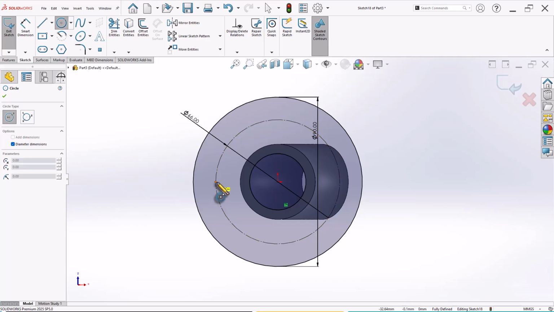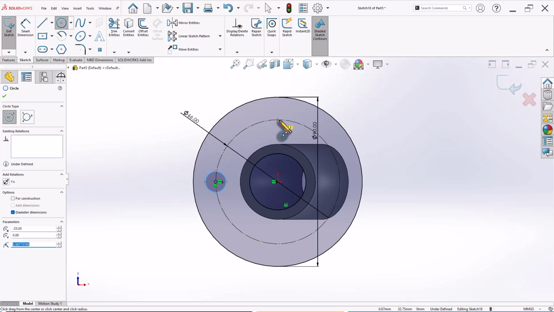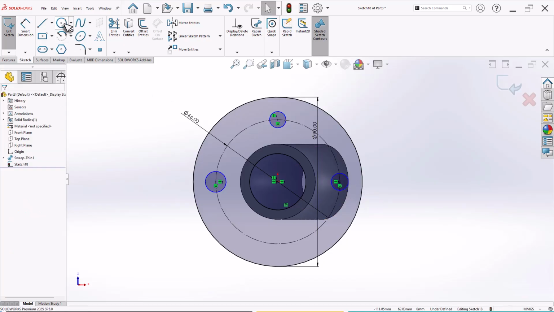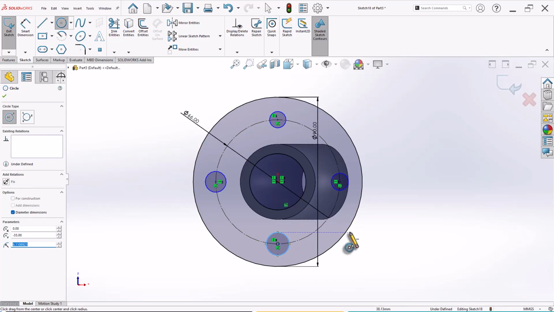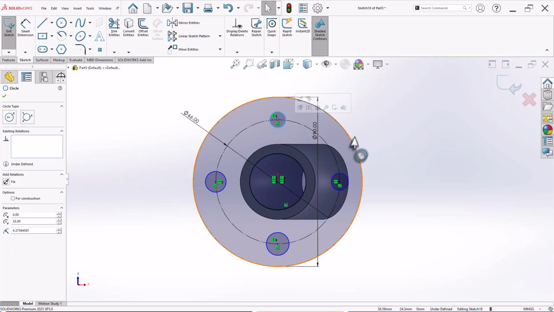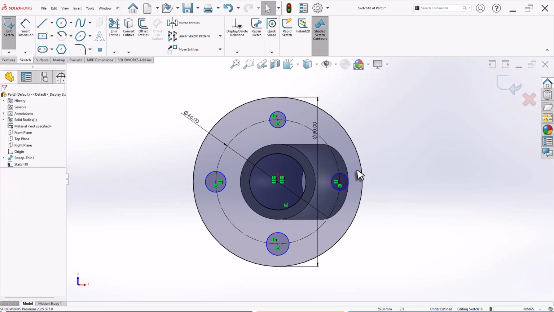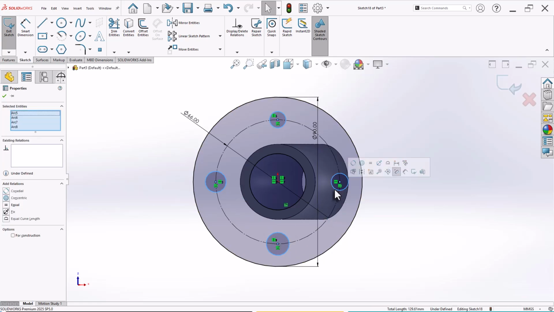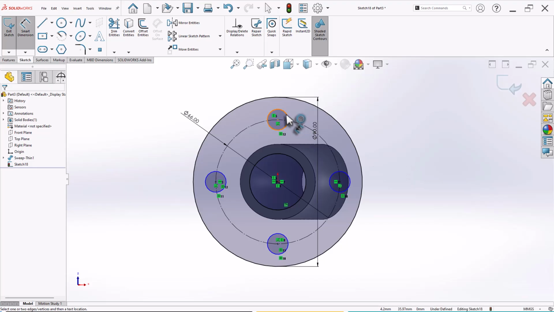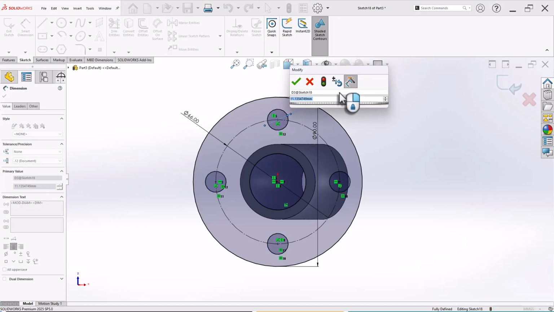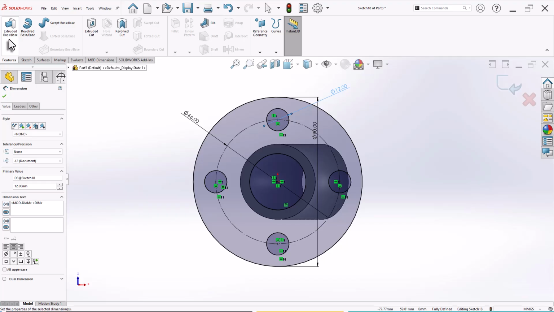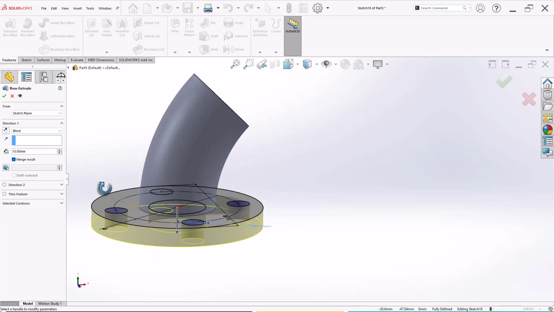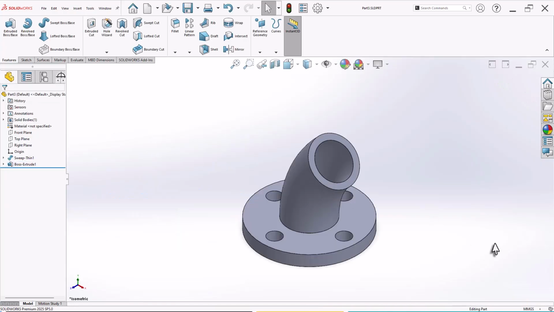And there are 4 holes, each on a quadrant point, as written in the exercise. Now make them equal. Their value as given is 12. Now let's extrude on the bottom side by 10 mm. Press Ctrl 7.